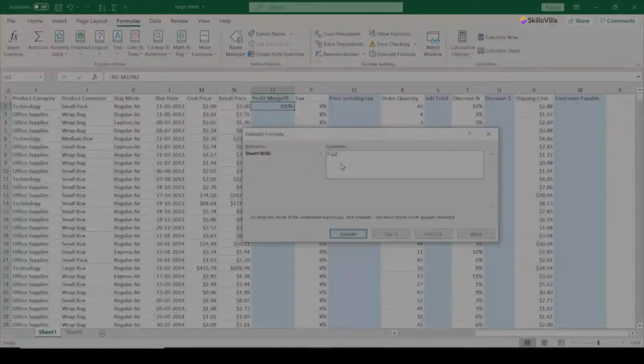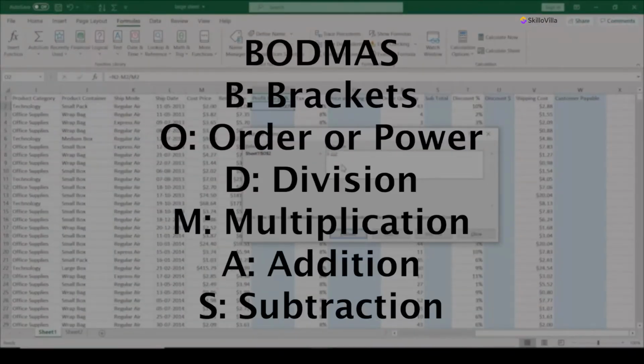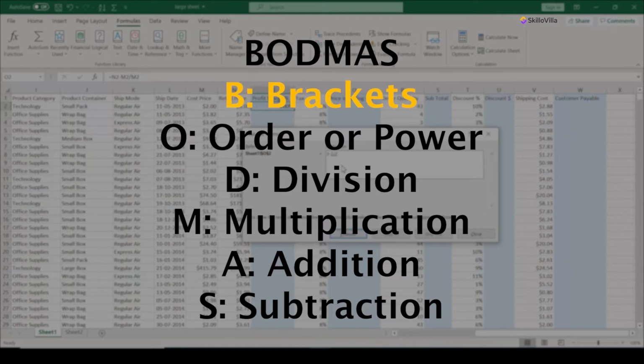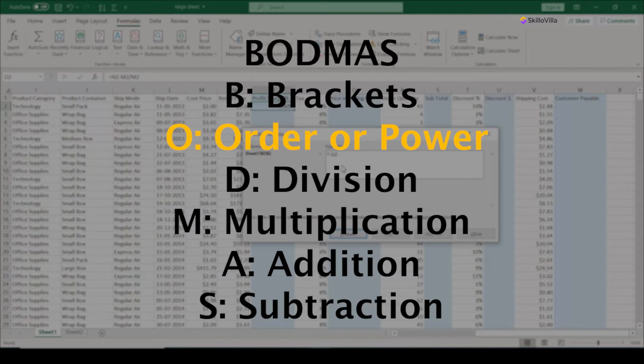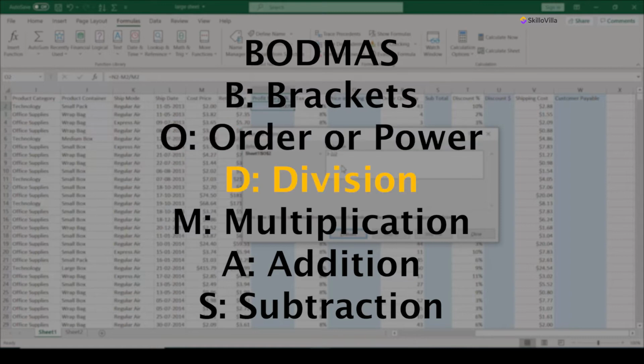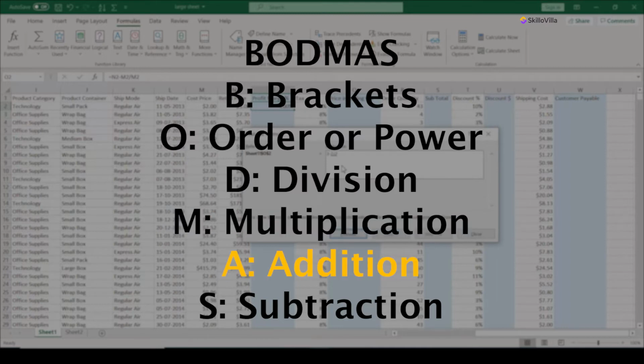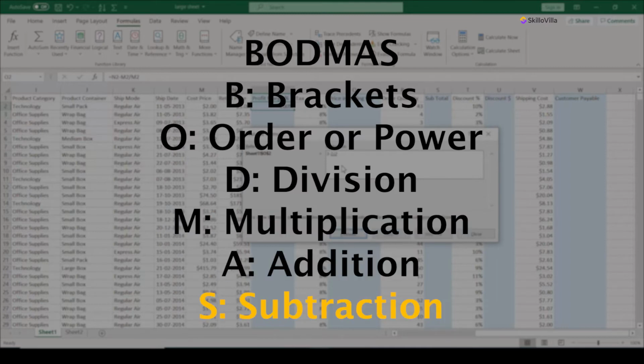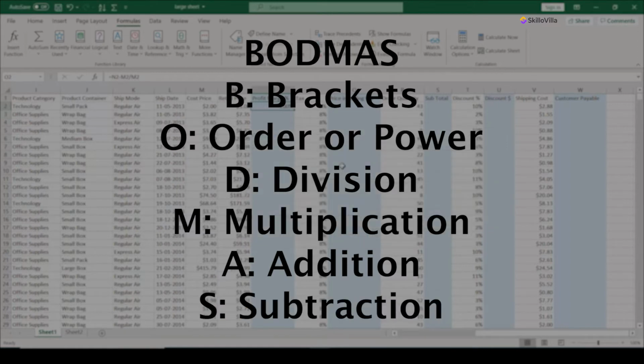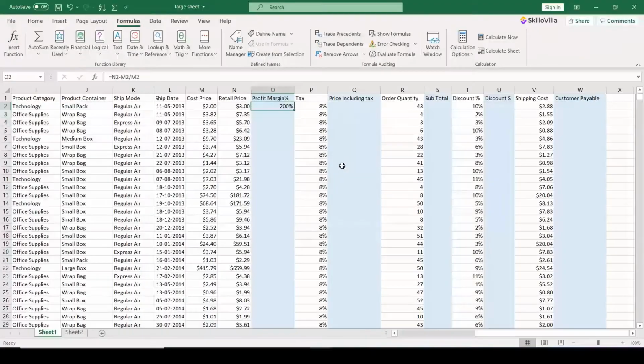Excel follows the BODMAS rule. This is basically a worldwide accepted order of math operation in any formula. For those who are not aware of it, BODMAS is an acronym where B stands for brackets, O stands for order or power, D stands for division, M stands for multiplication, A stands for addition, and lastly, S stands for subtraction. All computer and mobile applications, including Excel, do the calculation in this sequence only.